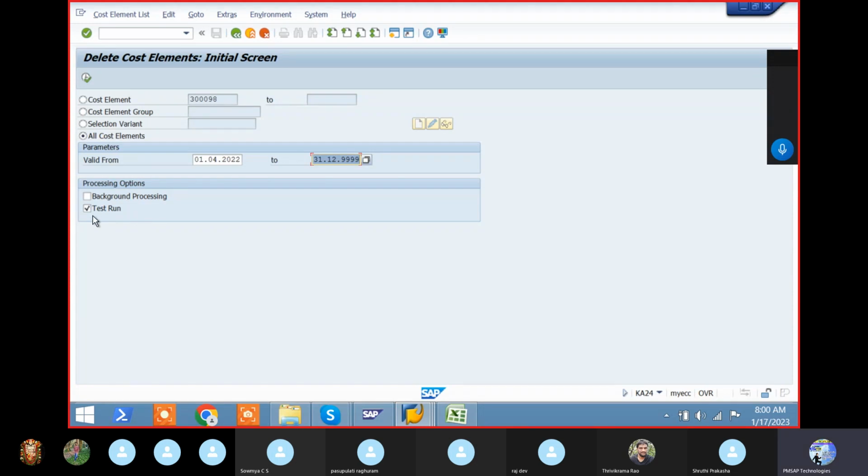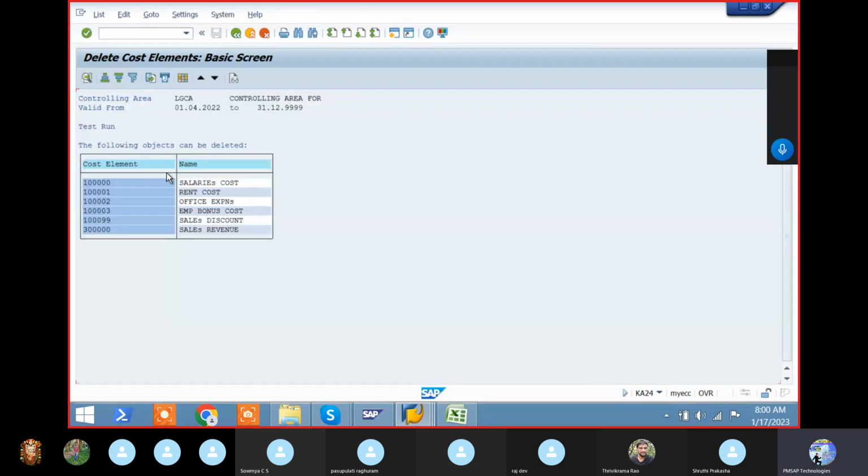Select test run. Test run is a simulation run, it is not a real run. Select execute. Observe: the below 6 cost elements can be deleted, no issues.